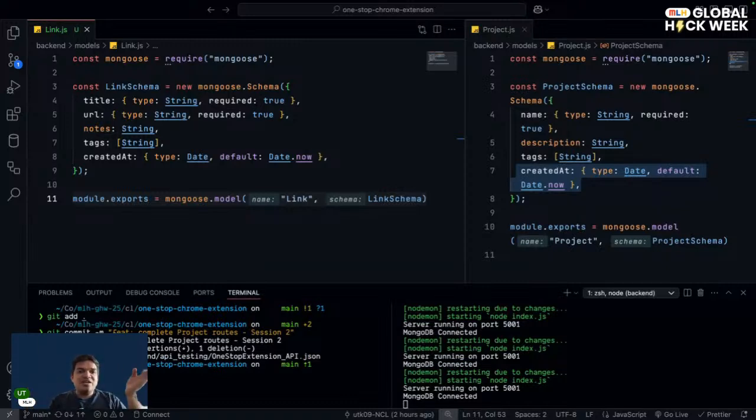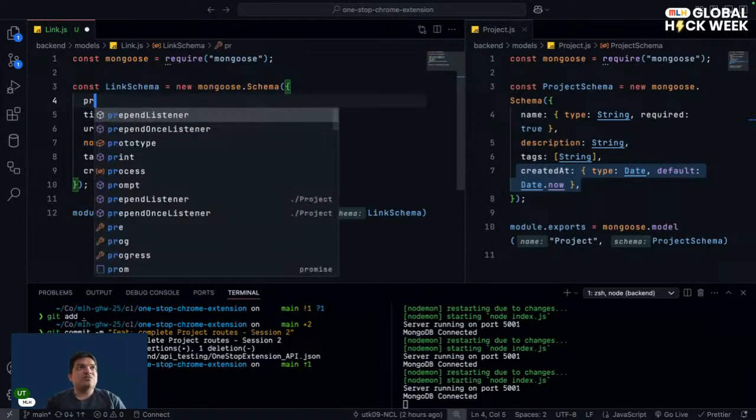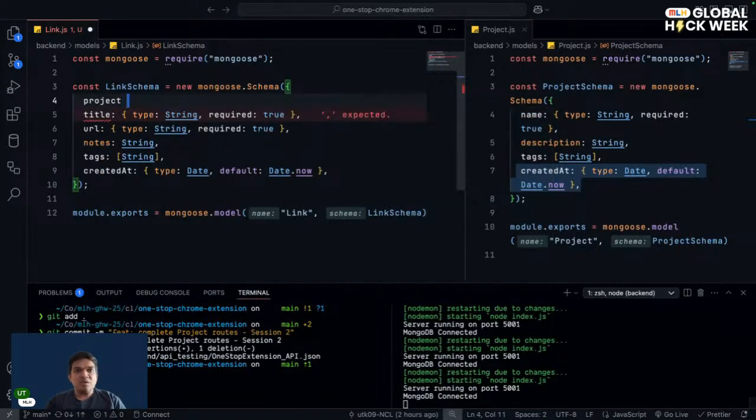To do that, there is something in Mongoose which will allow us. So how do we link project schema to link schema is basically what I'm trying to say. To do that, we can pass in the project ID to this. So let's do that. We'll create another thing here called project with a small p.